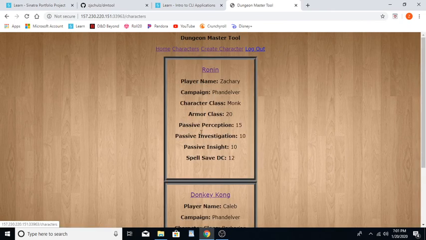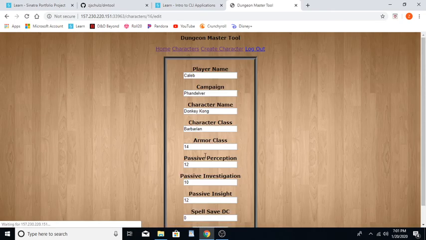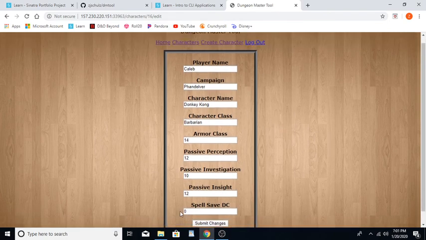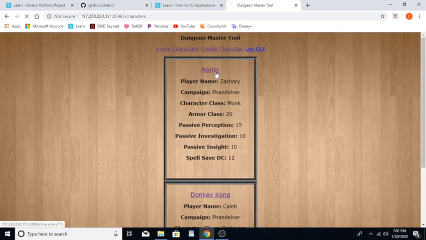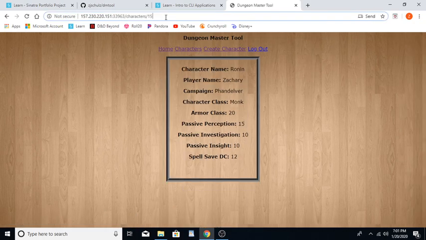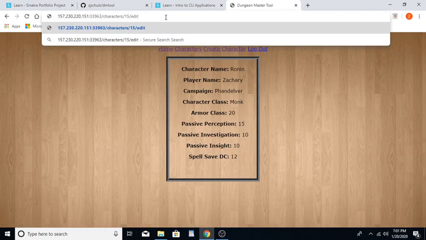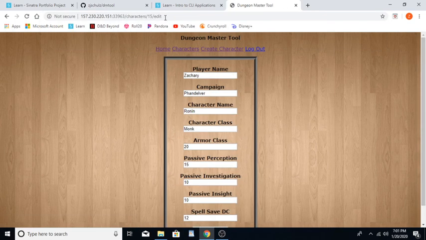Now let's say I'm sneaky. And I know if I go to edit here, it comes up with the edit page for my character. So it makes sense if I go to Ronin, slash edit, oh snap. So that's something I need to fix, and hopefully I'll fix it with the help of the kind souls at Flatiron.